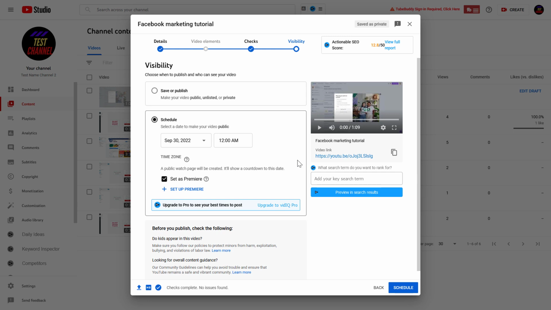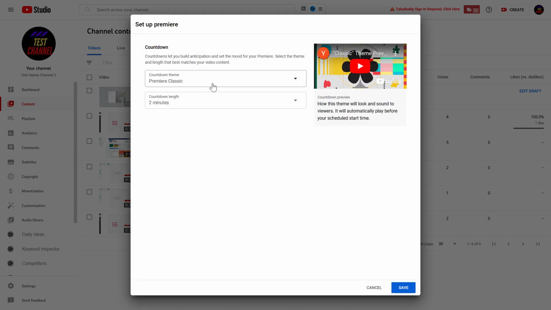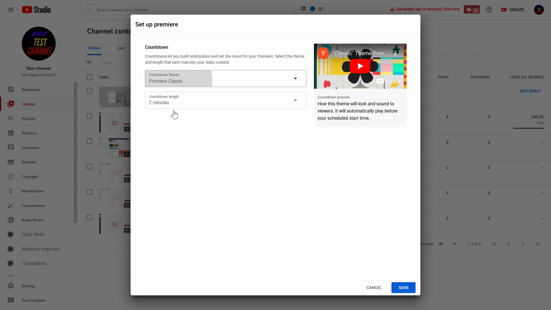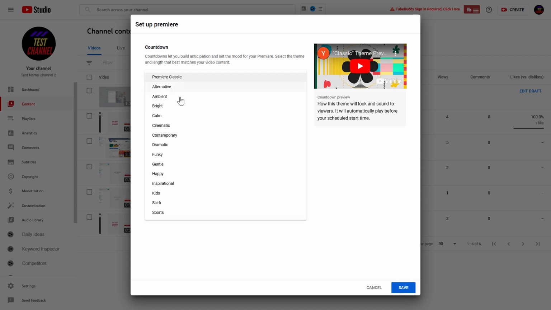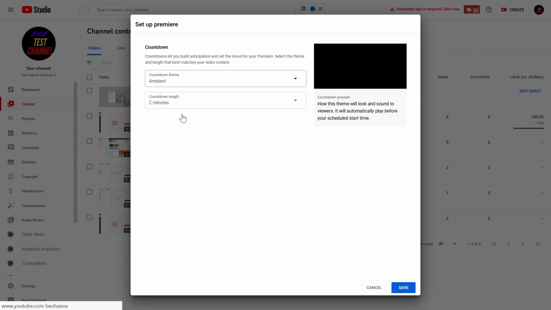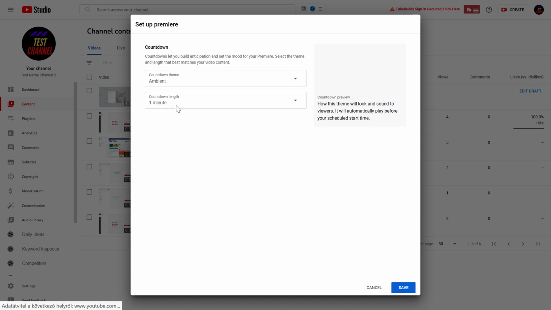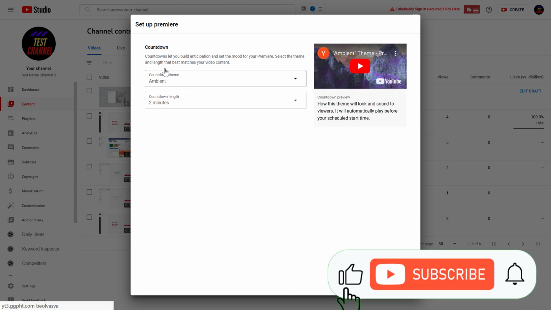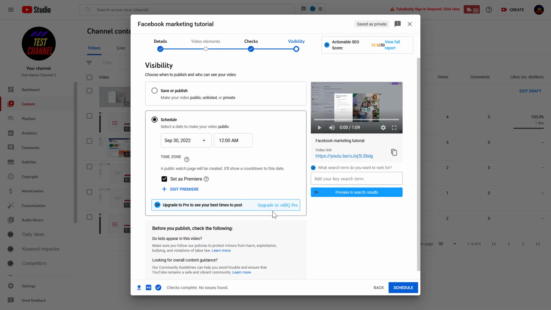This is a great tool you should take advantage of, and as you can see, when you click on set as premiere, you can also set up the premiere, so you can select from different countdown themes. So you might know this Premiere Classic, but you can also select ambient, and you can also select the countdown length. Alright, so once you have selected the countdown length and the theme of your countdown, just click on save, schedule the video, and the video will go live with a premiere.